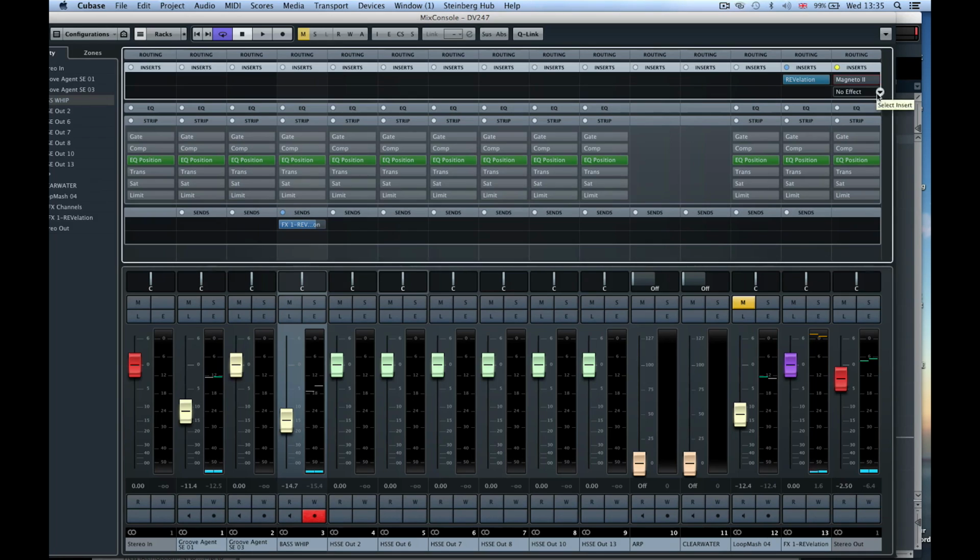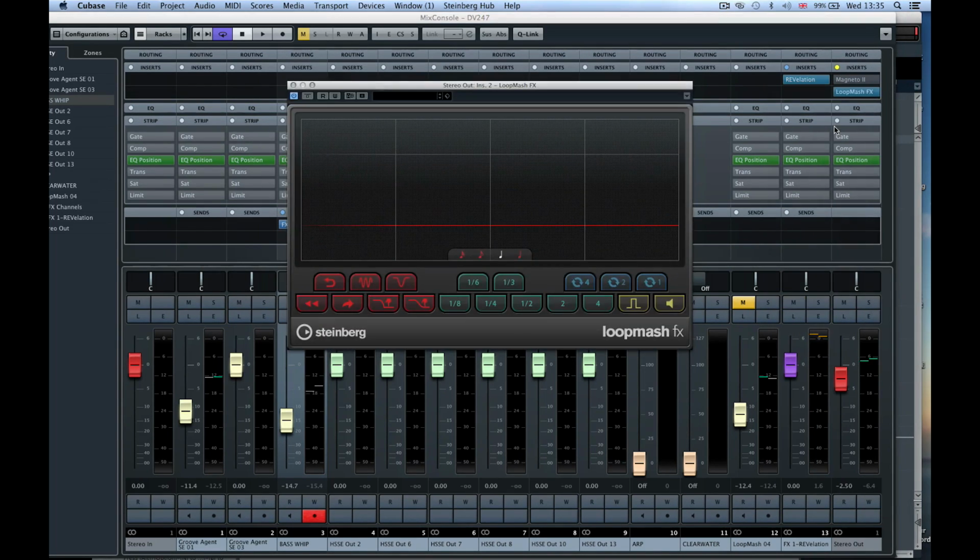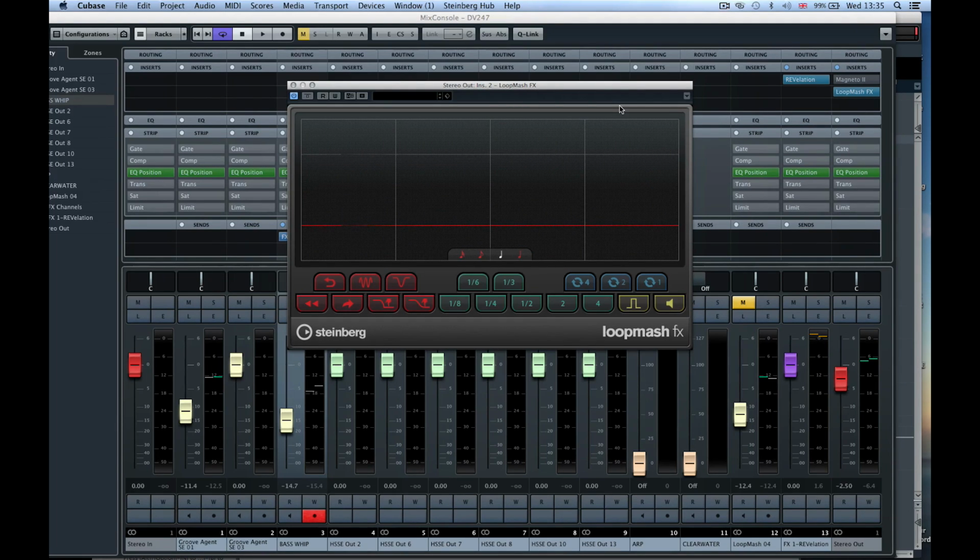Let's now go to a brand new effect. So this is LoopMash FX. So a lot of you will have played around with LoopMash before. This is the actual effects component of LoopMash built into an insert section inside of Cubase. So if we hit play, let's just have a look at what you can do.